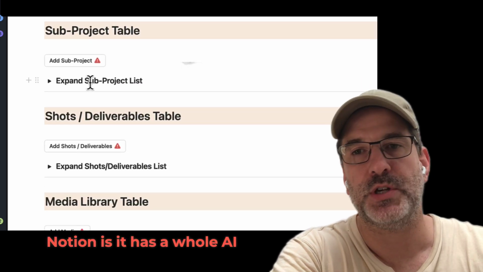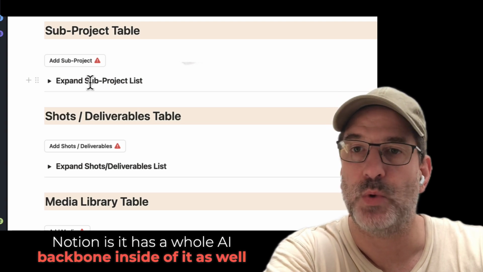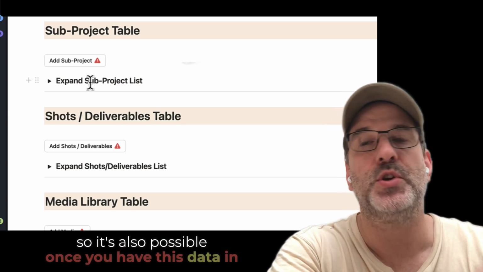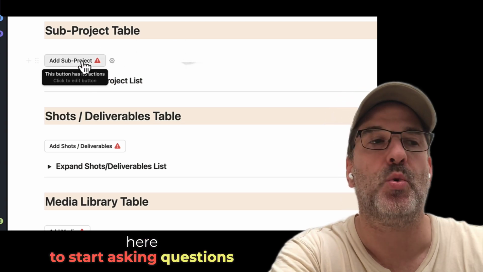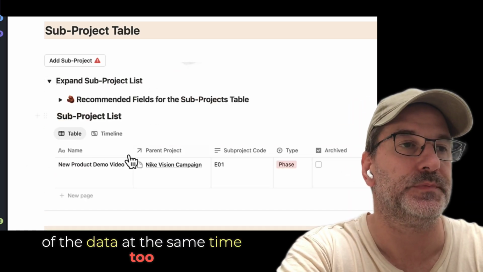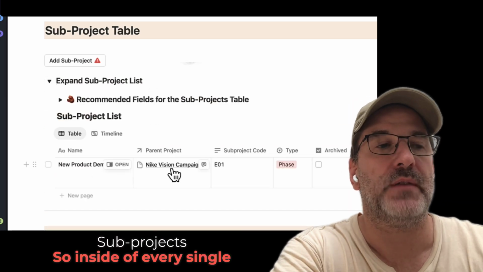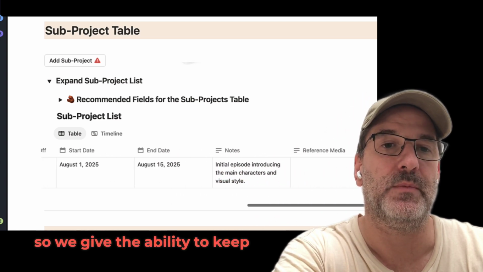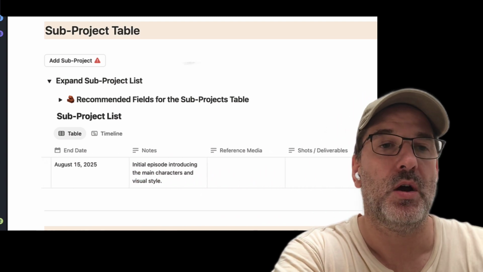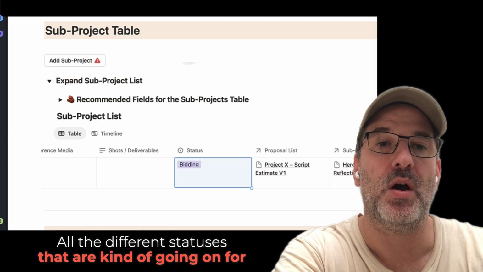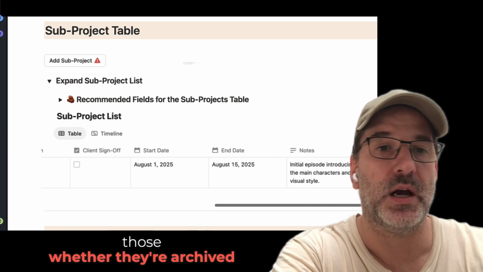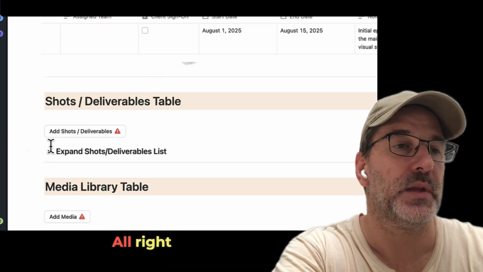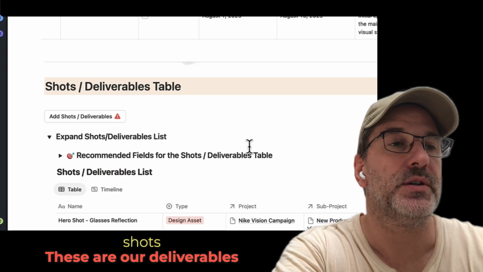They're all bubbling up to one central place so that they can then drive downstream information. The other nice thing about Notion is it has a whole AI backbone inside of it as well. So once you have this data in here, it's possible to start asking questions of the data at the same time too. Subprojects: inside of every single project, there can be subprojects, whether those are phases or episodes. So we give the ability to keep track of those as well, and all the different statuses, whether they're archived or not, all of this, right?